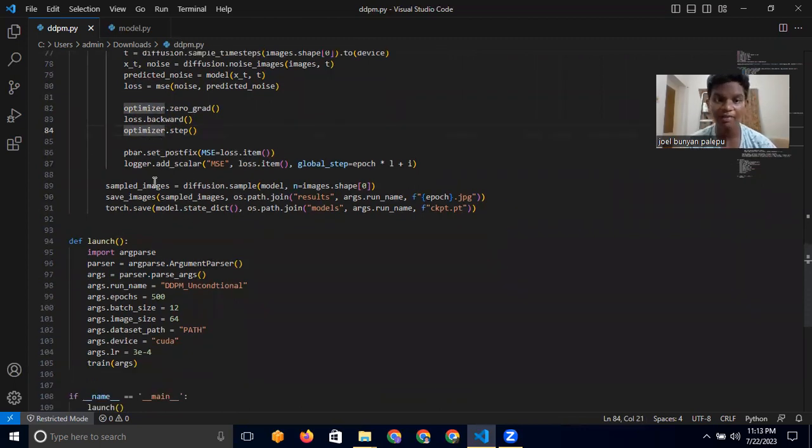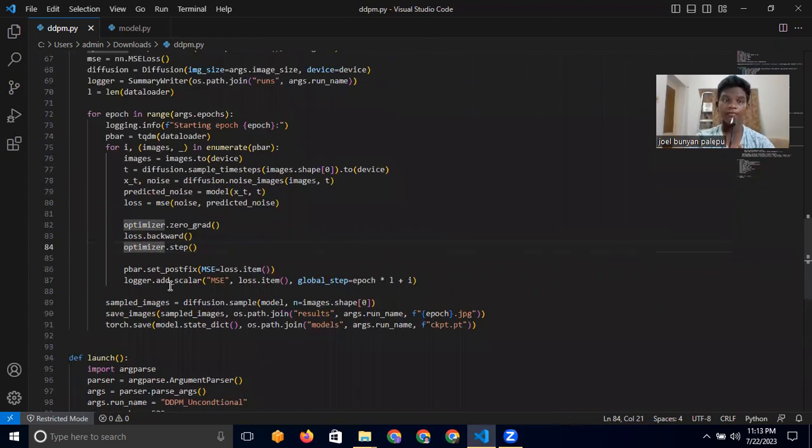And then after training, or after looping through all these images, we could actually sample these images, or we could actually predict on these images.